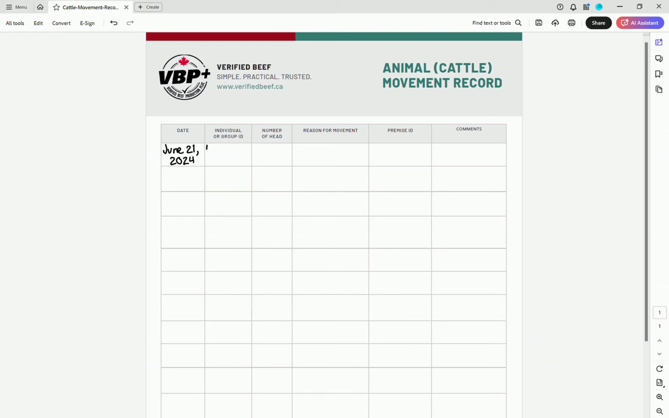Next, we need to fill in the individual or group ID of the group that's being moved. In this case, that's breeding heifers. The next column is the number of head that are being moved. For this example, we'll say we're moving 30 heifers. The reason for movement describes why you're moving the cattle that you are. In this case, we've already explained that we're going to be turning out these breeding heifers to pastures, so that's what we'll fill in.